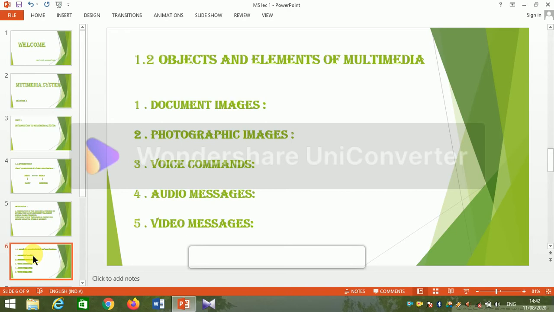Then the third object is voice command. Voice command is based on the command operating system, used for hands-free computer operation and spoken commands. Fourth is audio messages. Audio message means voicemail can be sent as an attachment and used for email. Voice messages we can send by WhatsApp, email or any form.